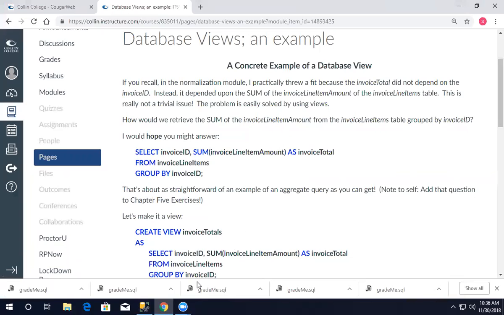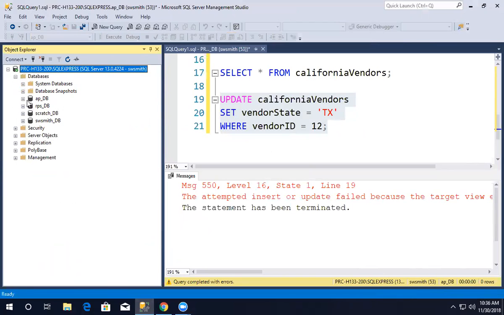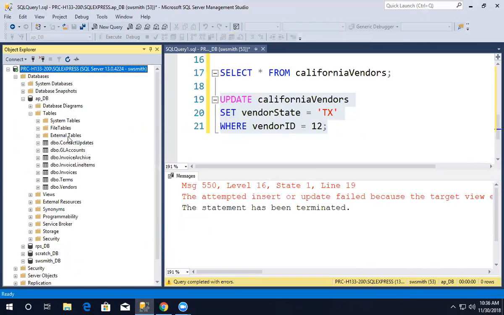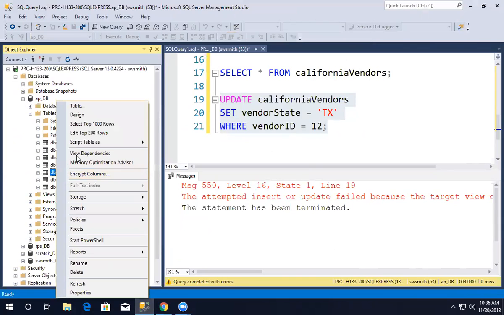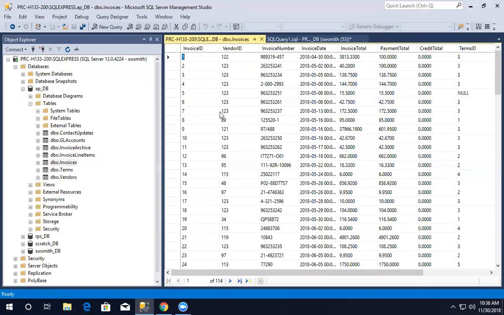Concrete example of a database view. Before this, I want to go back to this guy. Let's see, I'm going to the AP database. Look at the tables. And let's look at the invoices table. I'm going to edit the top 200 rows. Let's take a look at the data that are in the invoices table. Lots of times I just like having this to look at it.